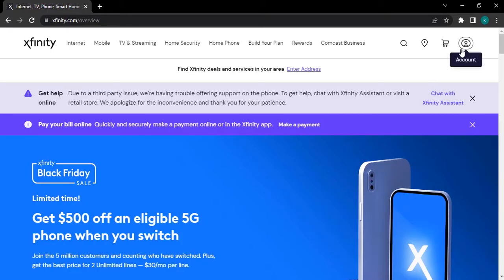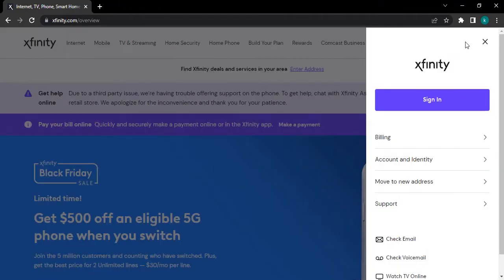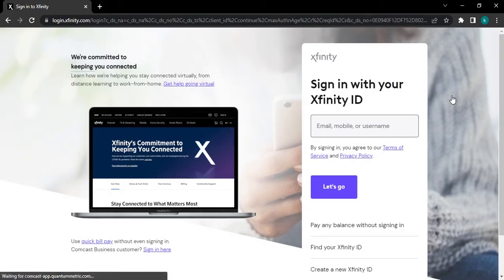Press account button on the top right corner of the page and again press on sign in button. After tapping, another page will open with sign in box at right side of the page. Here you have to enter your email address, mobile number, or your username that you use to create your account.